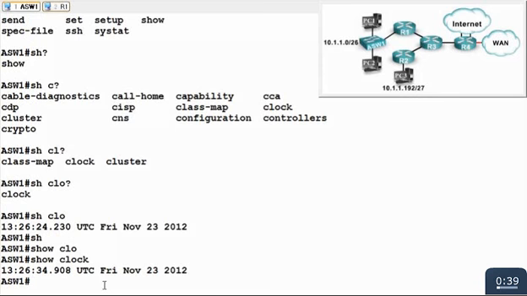Play around with your iOS. Become familiar with it. Learn to utilize context-sensitive help. When the question mark is appended right to the word without any space, it's going to tell you all the words that start with those characters that are acceptable at that particular command prompt. So in this case, privileged exec mode. If there's a space, then it helps you out with the overall syntax of the command. So what are the commands that can follow the current command that you just entered?